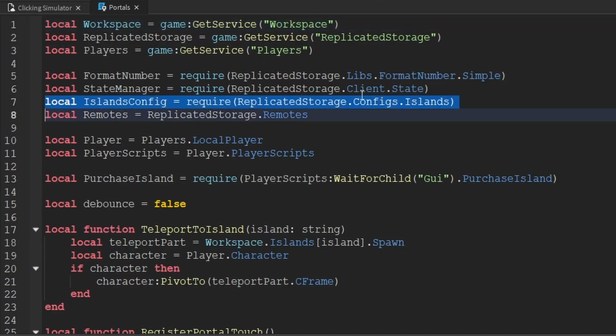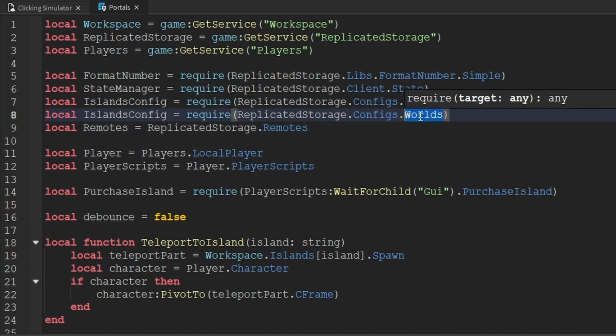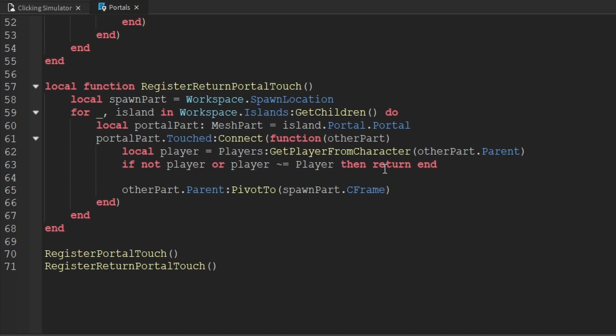Inside of here, we're going to create a variable for the worlds config. So let's add that here. Cool. Now that we have that variable created, we're going to go towards the very bottom of the script, and we want to go inside of the register return portal touch function. This function is used whenever a player touches a portal on an island, and that'll teleport them back to, say, the spawn island or world, or the Atlantis world. So from one of the further islands back to the main island, basically.